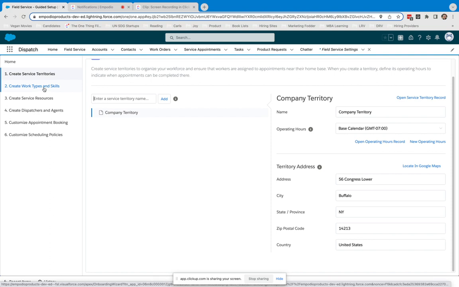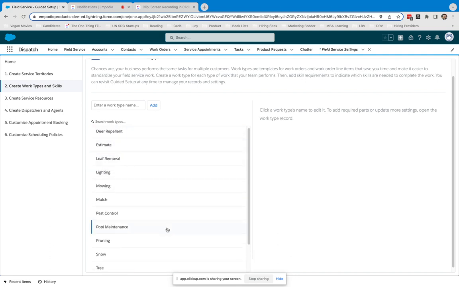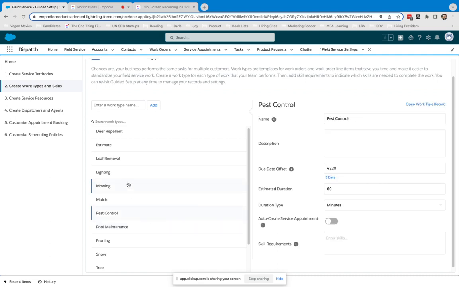Then from your territories, you say what work is available. As Empodio focuses on home and business services, especially those with recurring and routed services to take advantage of optimization, we have pre-built into this demo work everything from pool maintenance to pest control to mowing. Each of these individual work types says, I do deer repellent services. In this case, deer repellent would probably happen via something called a maintenance plan, which I'll show you in a different video, which is going to route it every 2 months with a time frame.